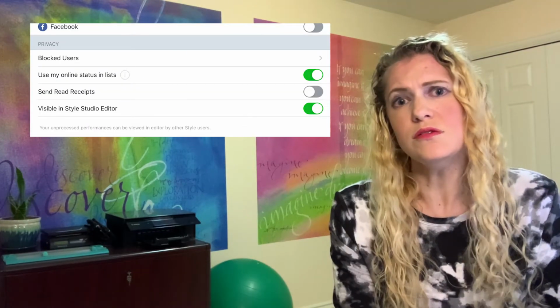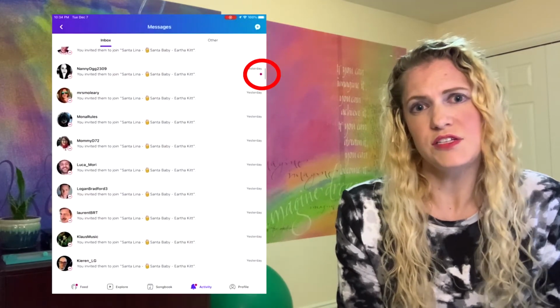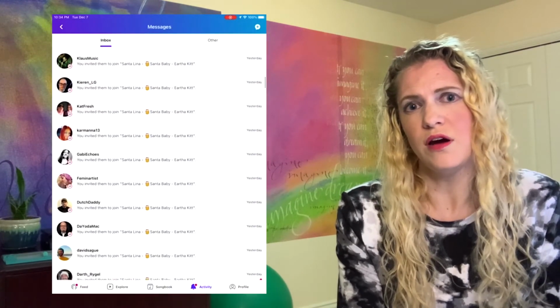There are reasons for and against turning these off, but for me personally, I like to leave them off so people don't know whether or not I saw the messages. You can also toggle on or off whether you want people to know when you're online or not. If a user has this turned on, you can see whether or not they're online in your message system, and there are other areas in the app where you are able to see whether or not they're online, but only if they have that toggled on.